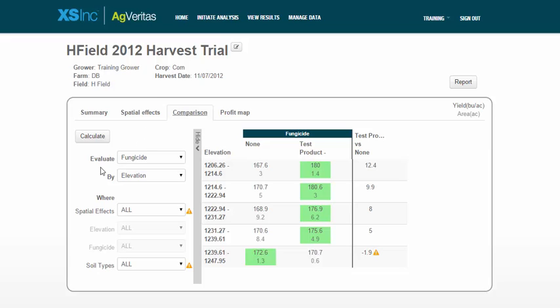So focusing on the left hand side here, to start, you see that you can select which layer to evaluate. Here I want to see how the yield responded to my fungicide test treatment in the different elevations on my field. Now those are already selected here, but you'll see how I could select to evaluate the fungicide treatment by the different soil types on the field by selecting that in the drop down and clicking on the Calculate button at the top left.